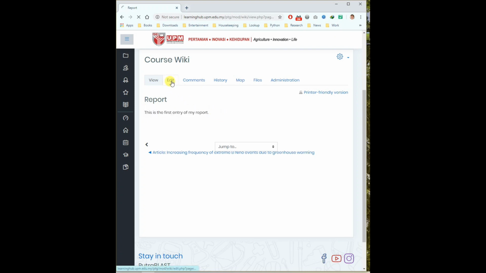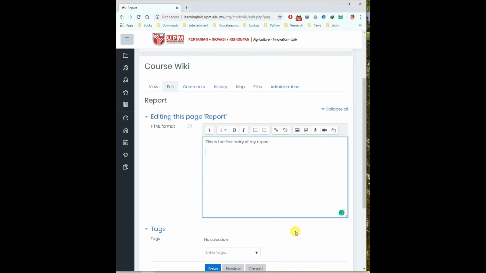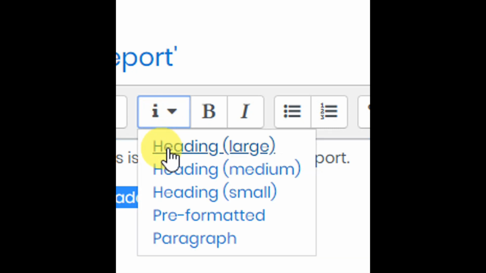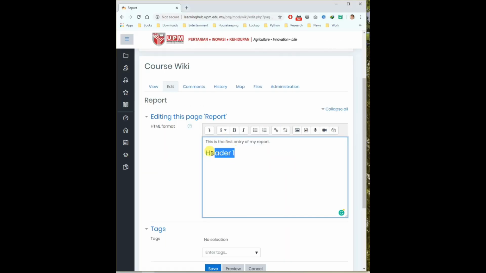Now we continue to edit it because we want to add some more information. It's a good idea, especially for long reports, to have section headers or header titles. For instance, you might want to have header 1. Select header 1. This is to be made the title. Click on this icon and click on large, medium or small. But since it's the main header, click large. And this is the header. Look, notice how large this is.